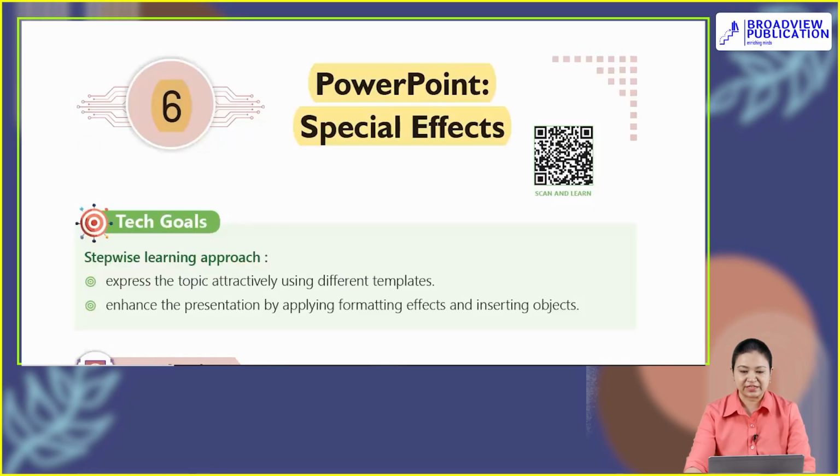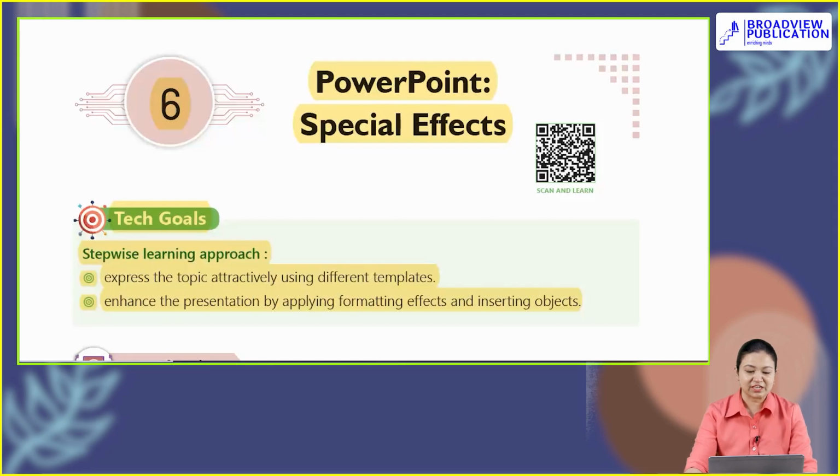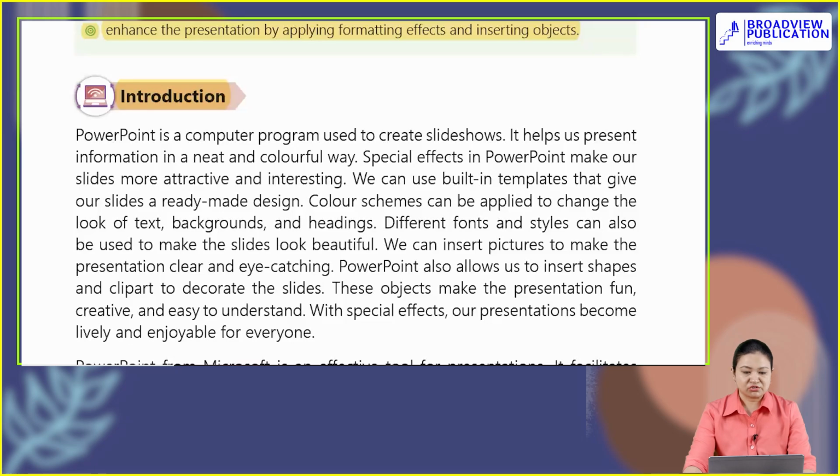PowerPoint special effects. In this chapter we are going to learn about some special effects of PowerPoint software. The goals of this chapter are: stepwise learning approach, express the topic attractively using different templates, enhance the presentation by applying formatting effects and inserting objects. So these are the major goals which we are going to accomplish in this chapter. So let's have an introduction.